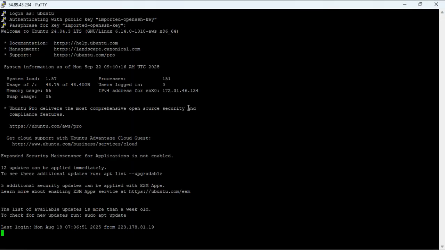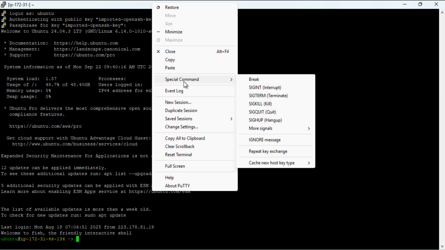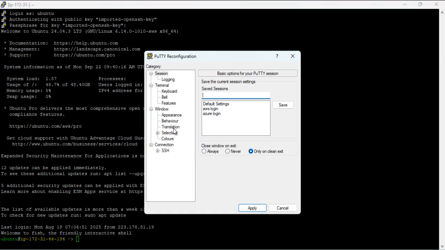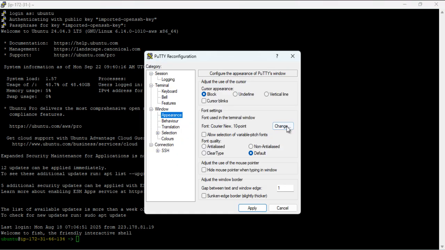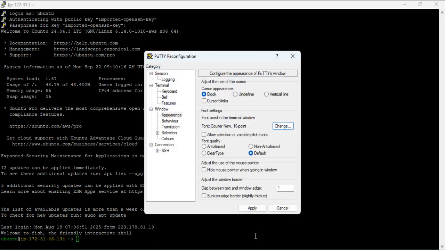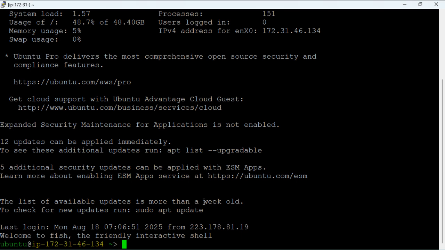All right, so we are connected to the SSH terminal of this instance. Let me change the settings a little bit here. In change settings, I want to change the appearance. Let's make it 16. Okay, apply. Yeah, now much better.